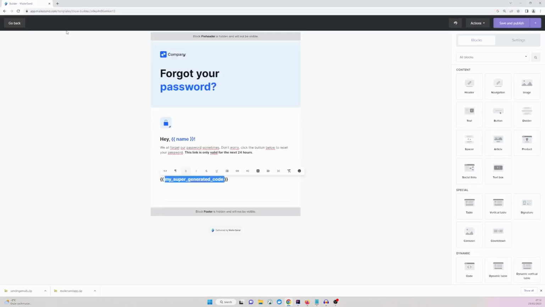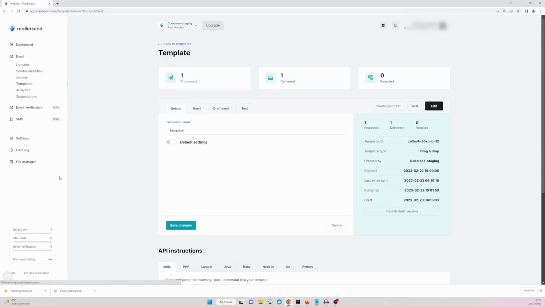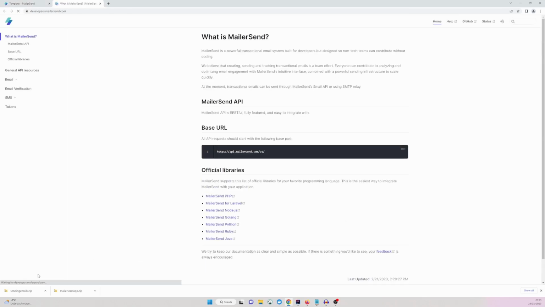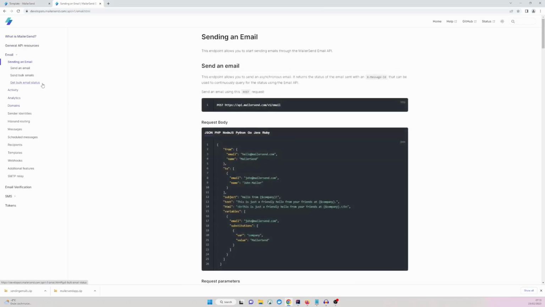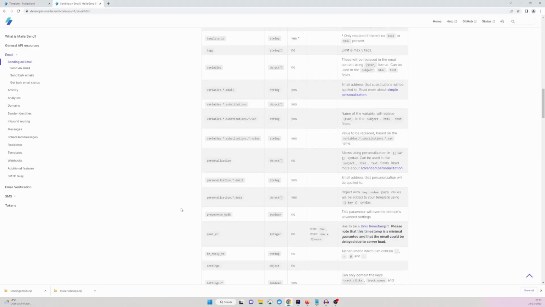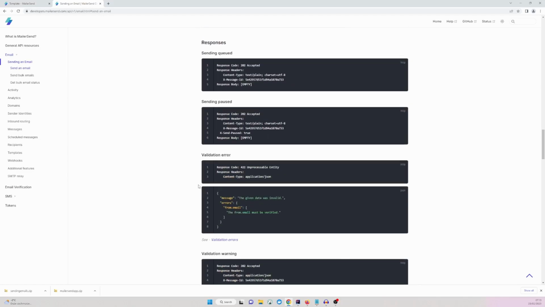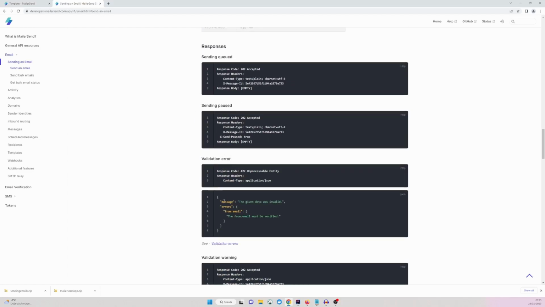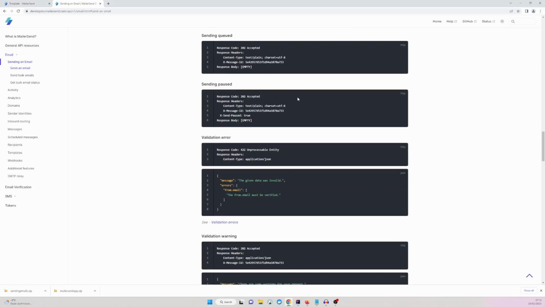So firstly, let me open up right here. Let me go back. And again, we will navigate to API documentation. On the left side, let's select email, sending an email, and scroll down a bit and navigate to the responses. And for example, right here, we can see that the standard response code for the successful sending is 202 accepted. Nevertheless, if there is any validation error, then the response body will have the following message.